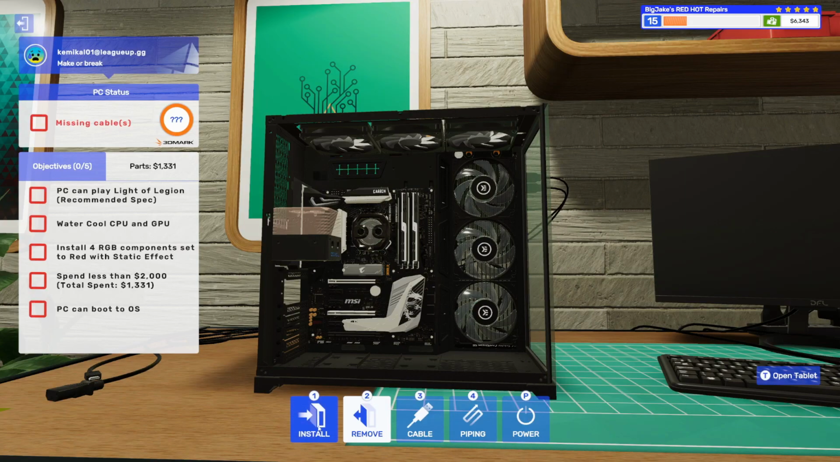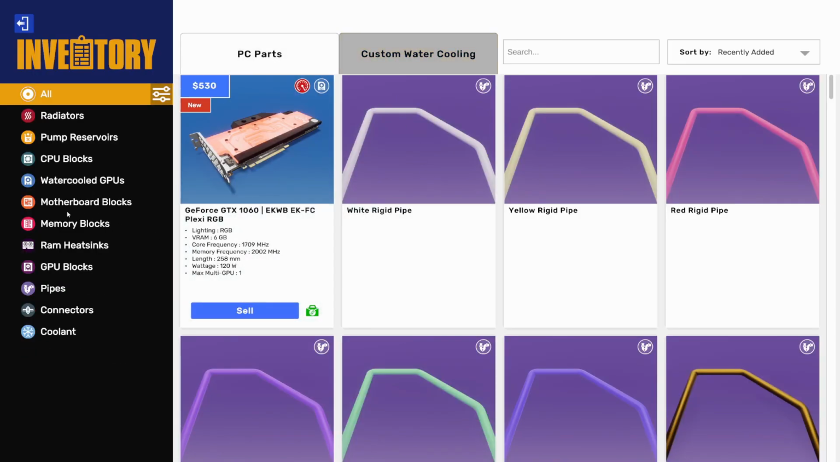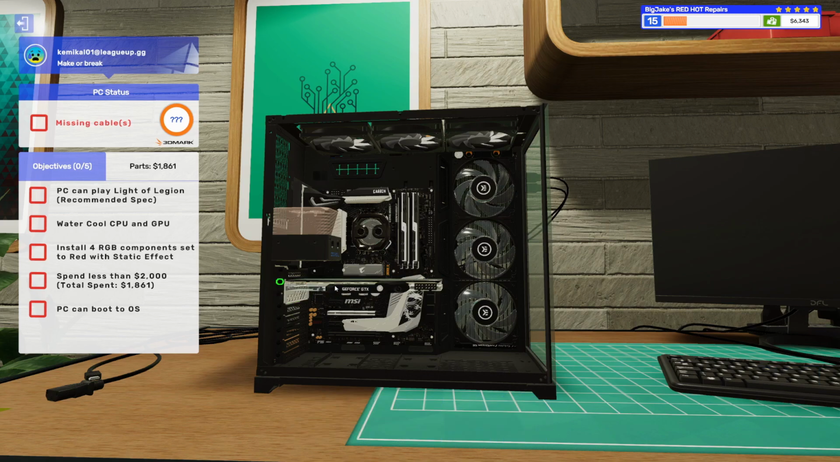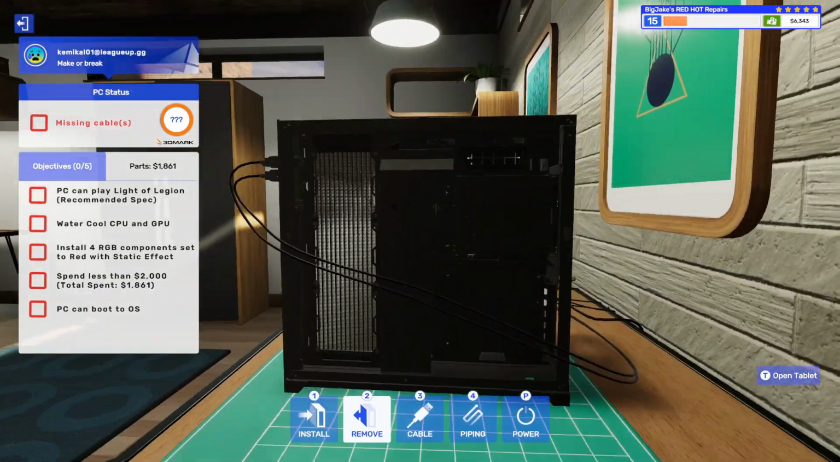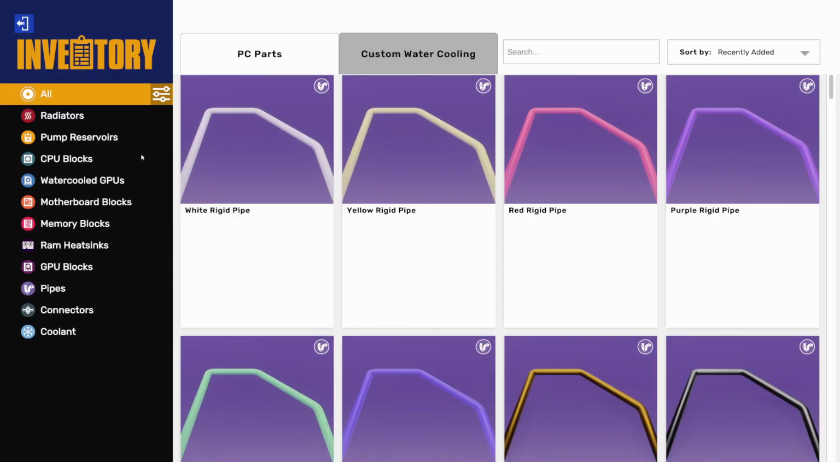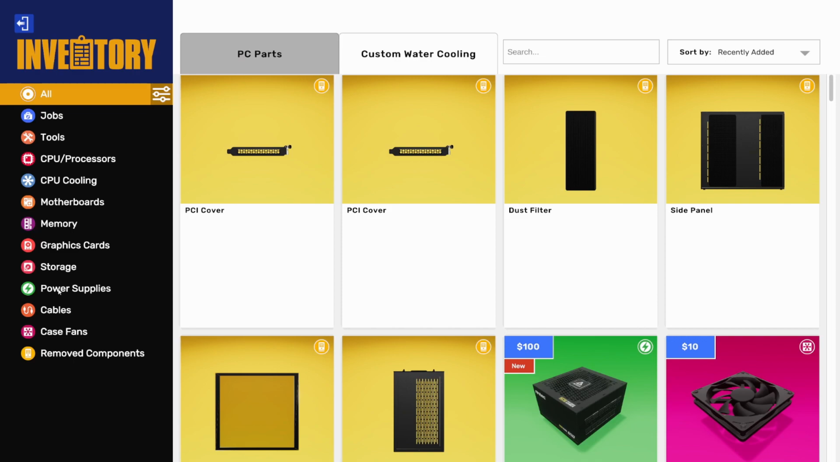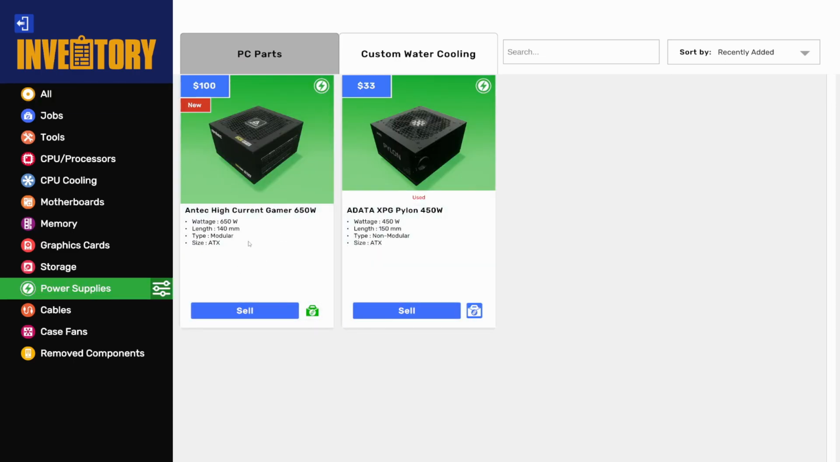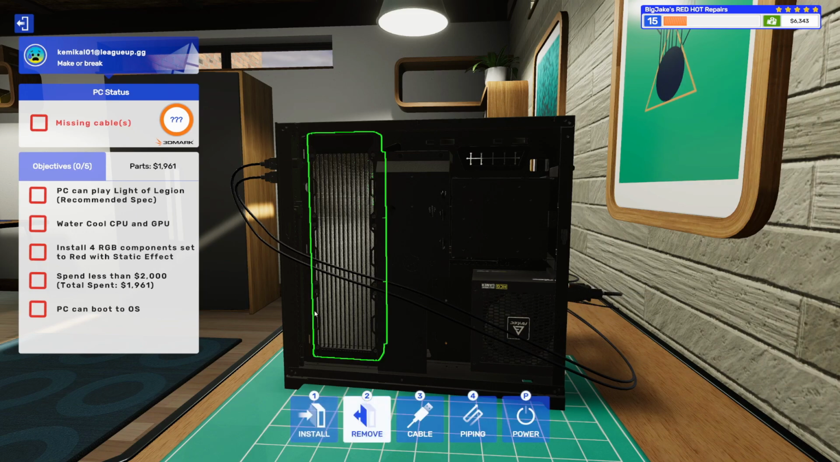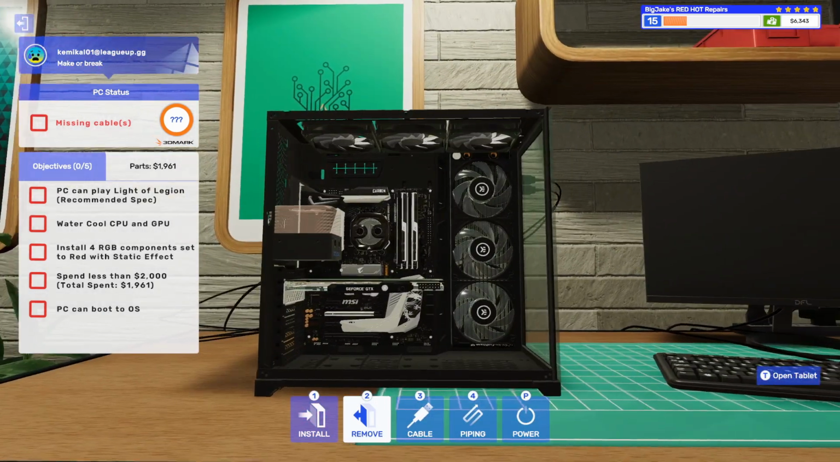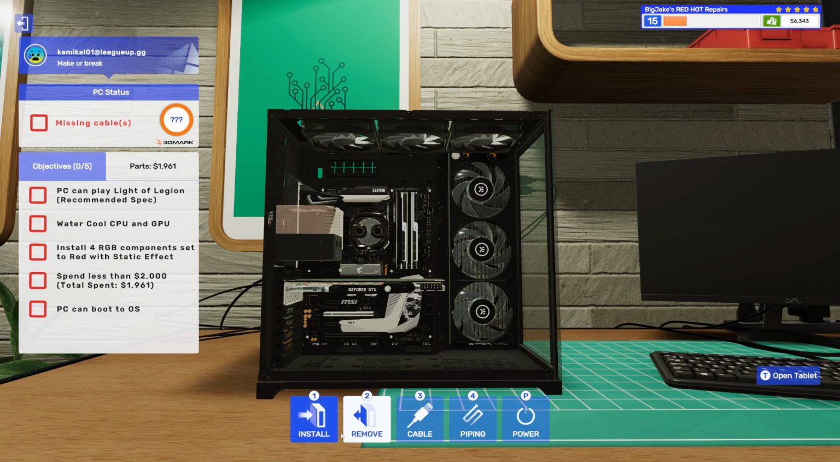And then last but not least, we need their graphics card. It's right here. The GTX 1060 with the EK RGB Plexi block. Get that installed. Then let me come around to this side of the case, and I want to go ahead and grab the power supply, which is this Antec High Current Gamer 650 watt. There we go. I think we are ready to cable this up.